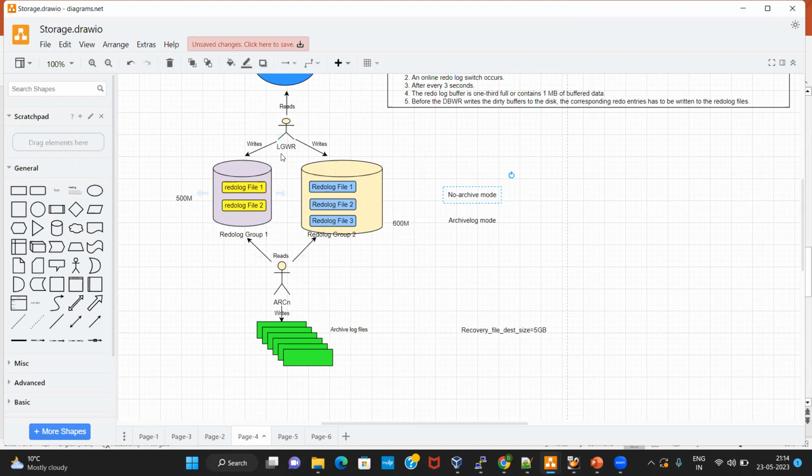A log switch is when LGWR was writing to this redo log group, it finished all the 500 MB that is allocated to this redo log group, and it switched to this group. That is called a redo log switch, switching from one redo log group to another redo log group. So when the LGWR background process makes a switch, at that time the archiver background process will get activated and it will copy the contents of this redo log file and create the archive log files.